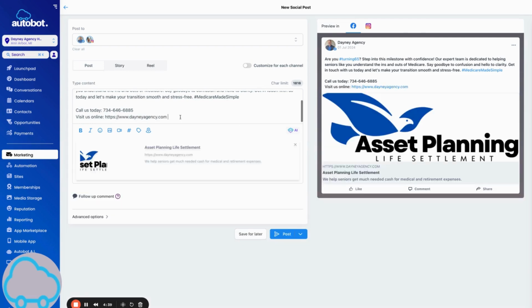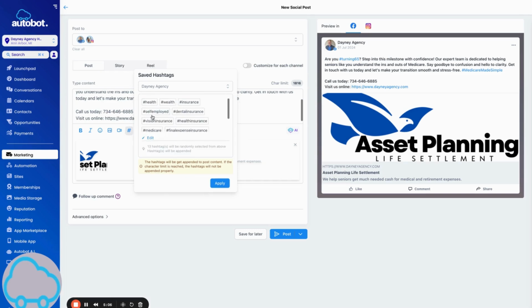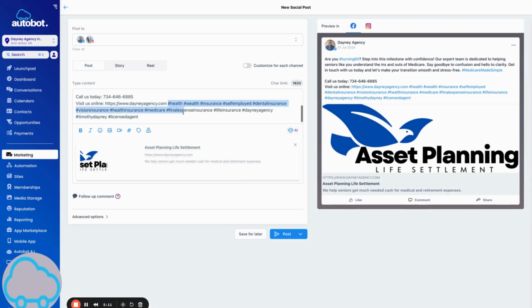There we go. Now, we already have one hashtag that came with our AI, but let's say I want to create a bunch more hashtags because, again, these are basically keywords that are going to attract the right people to your page. So we can click this little hashtag button right here, and we can actually create a group of hashtags and save it and name it right here. So we've got one named Daney Agency. I'm going to go ahead and hit apply, and then you'll see all those hashtags populated for me. I don't have to keep typing them in every time.